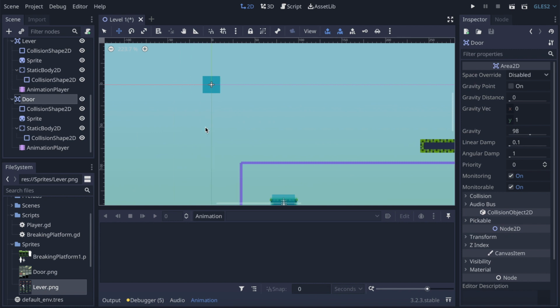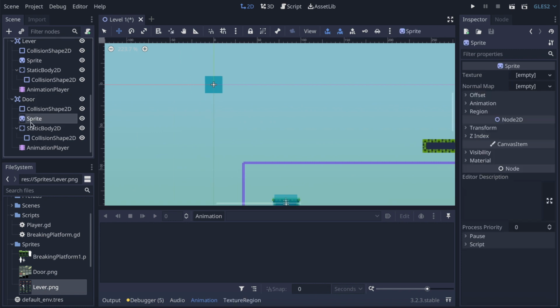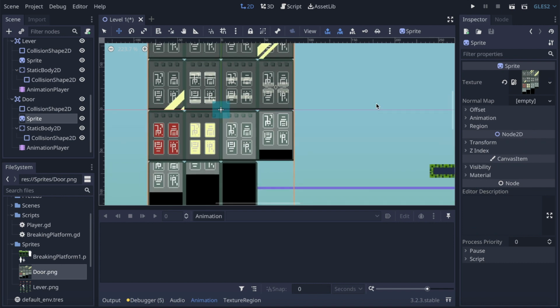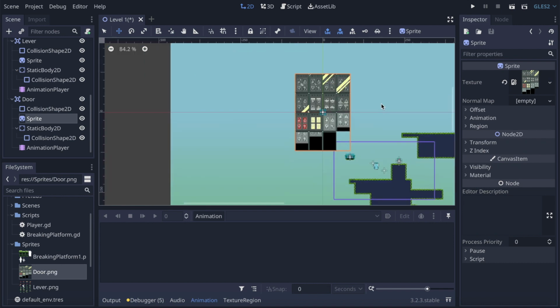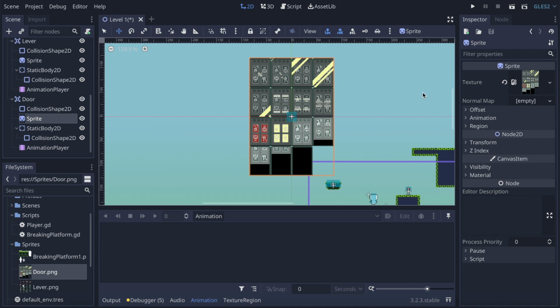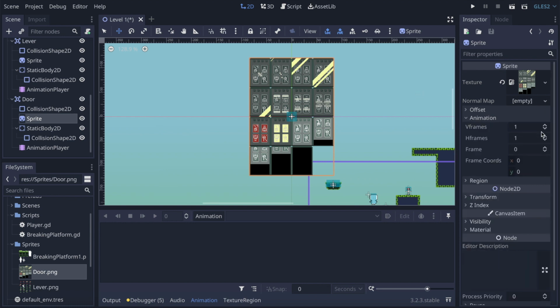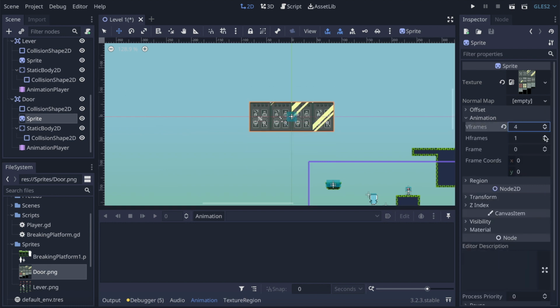And now I'm going to go back on my door, which is here, and load the sprite of the door in texture. So my door is made of how many frames? I think it's 4x4. Yeah, 4x4. So I'm going to go on animation. Vertical frame is going to be 4, and horizontal frame is going to be 4.